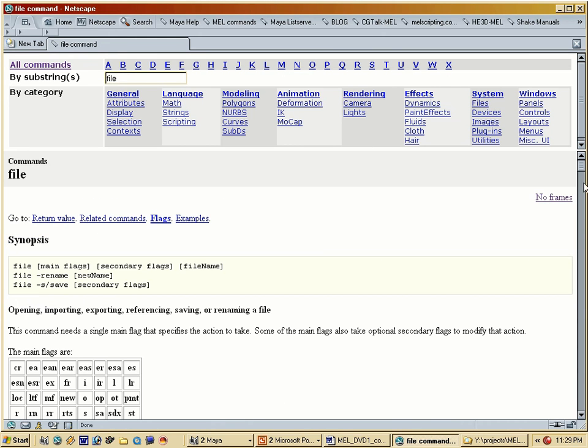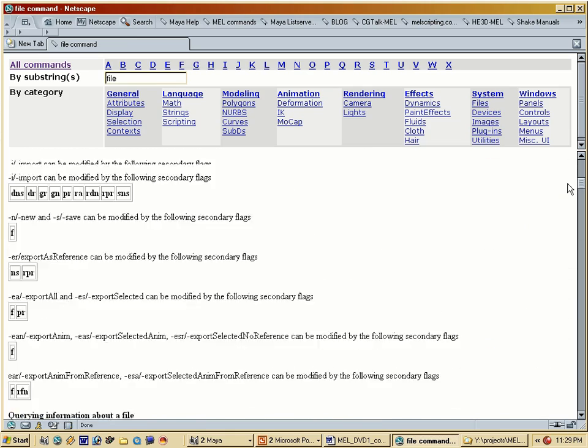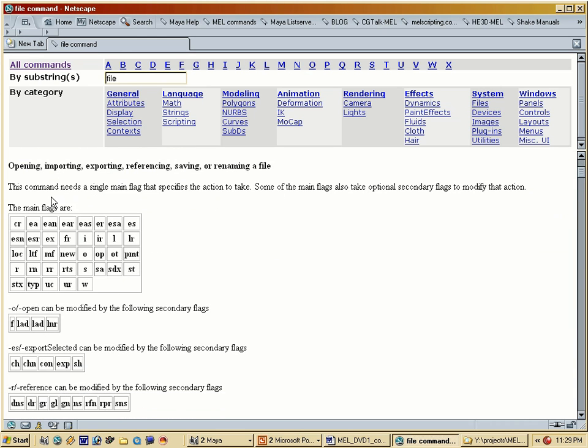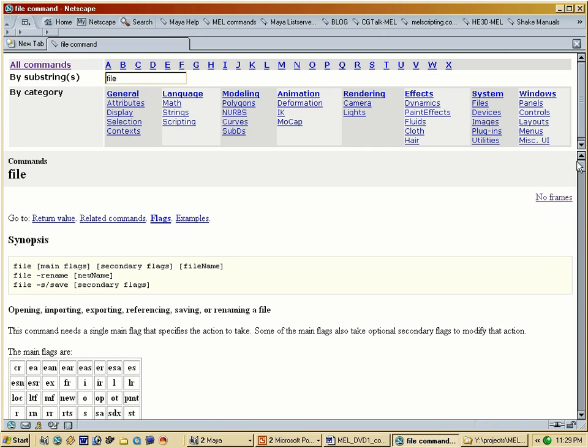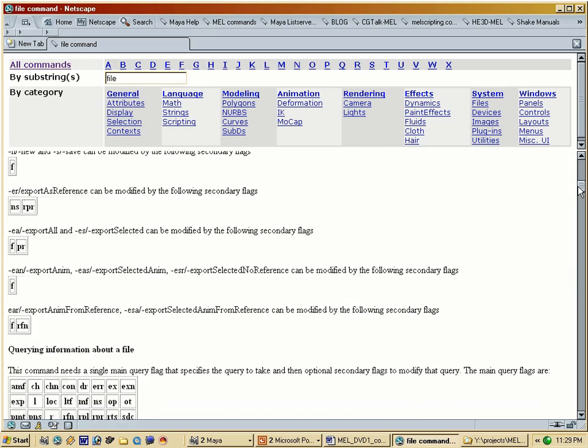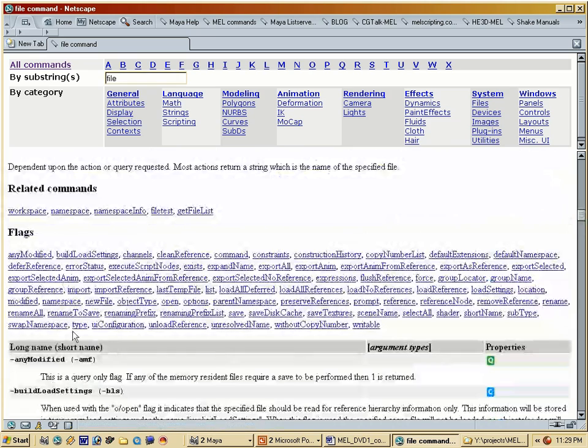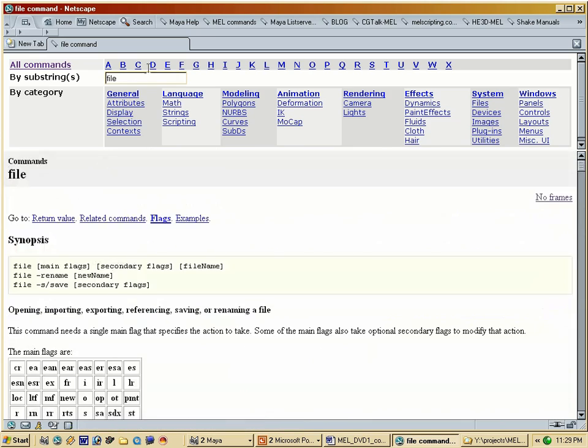I'm going to click on that, and I'm not going to look too much at the flags right now because this is a pretty advanced command. So I'm just going to look here at what it does. This command needs a single main flag that specifies the action to take. Okay, so this doesn't say too much. This is a bit of an exception because with this command, you can see all the flags. The possibilities are huge.